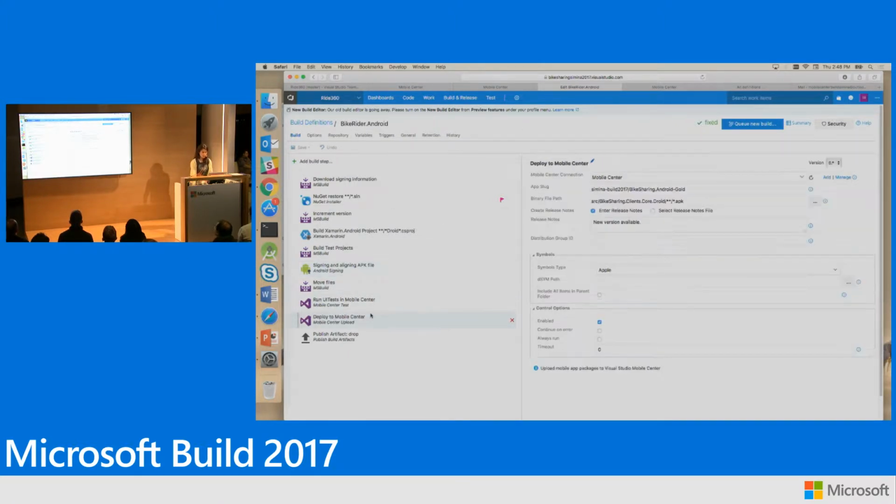For instance, if we look at the deploy task, I will just have to input a few parameters, such as the service endpoint for Mobile Center, the app identifier, and then also, naturally, to point to where exactly the file path is, to enter the release notes, and to mention which distribution group the whole package should go to.